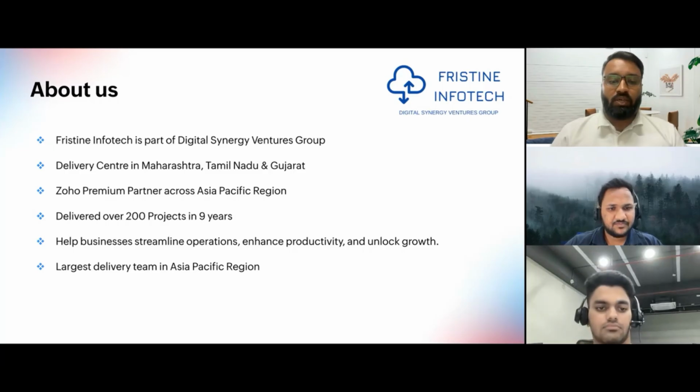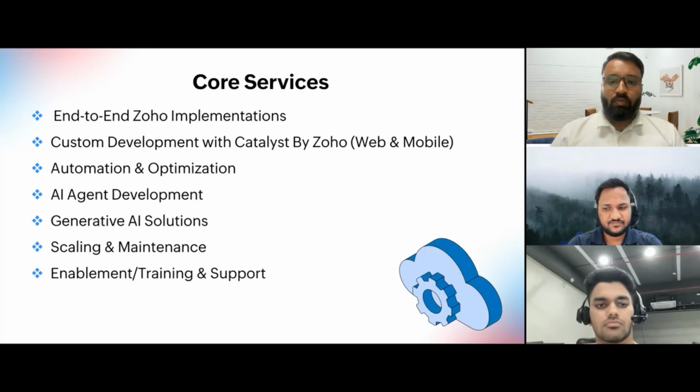Our core objective is to help businesses streamline operations, enhance productivity, and unlock growth. That is our core objective, and we strive to do that. We have one of the largest delivery teams in the Asia Pacific region, with almost 150 team members working across the Zoho practice. With that, I'll move to the further presentation.